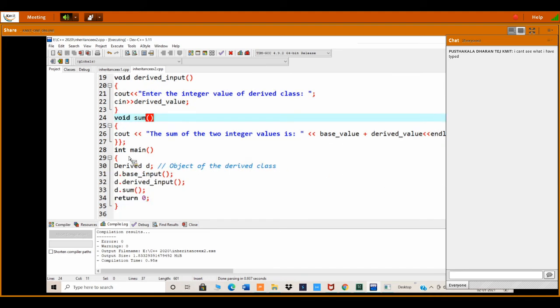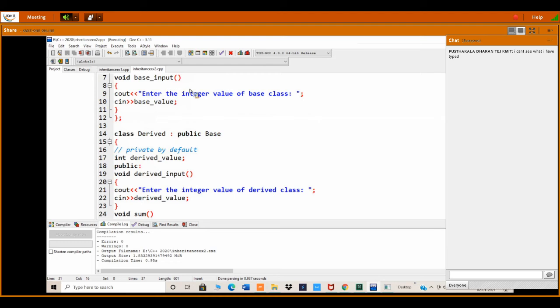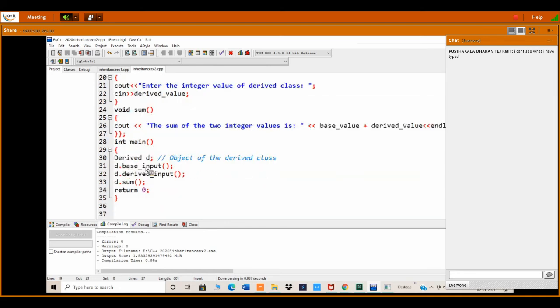Now, in main, I create a derived class object and I should give the input. Input is required for your base class value. So access these methods, base input and derived input: d dot base input, d dot derived input, and I would like to calculate the sum, d dot sum. So the order of sequence of your execution follows. Hope you are clear up to here.